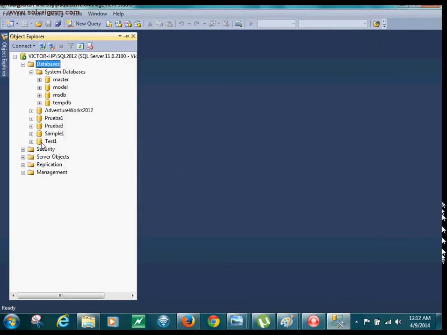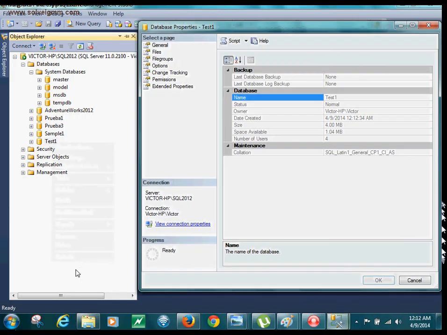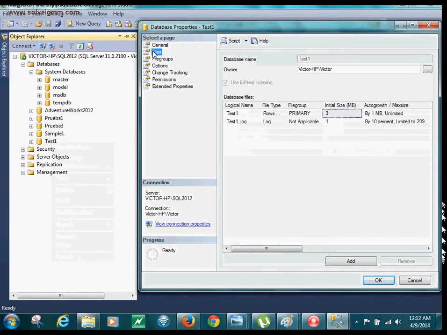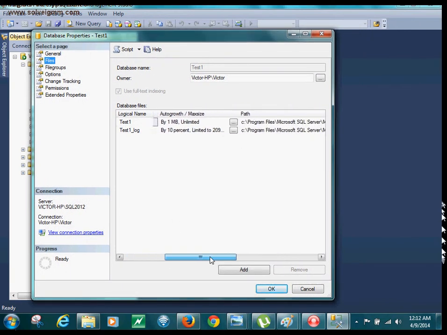So let's go over here, let's click over here, and let's go to properties. As soon as you go to properties, you go into files. In files, we're gonna see two very interesting things over here. Immediately there are two different things that are created. When you create any database, you are creating an MDF and an LDF. One is a master data file and the other is a log data file.